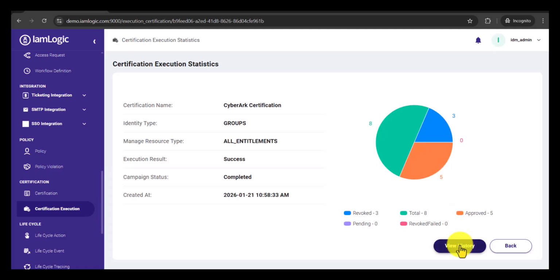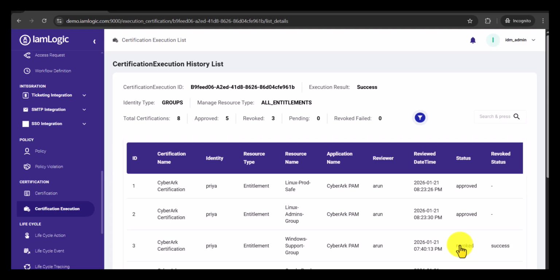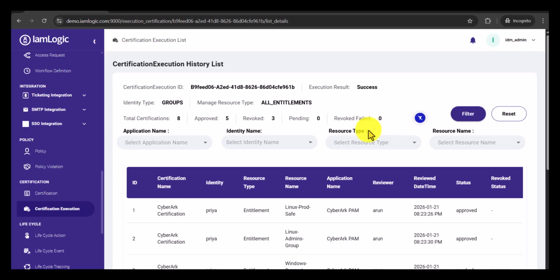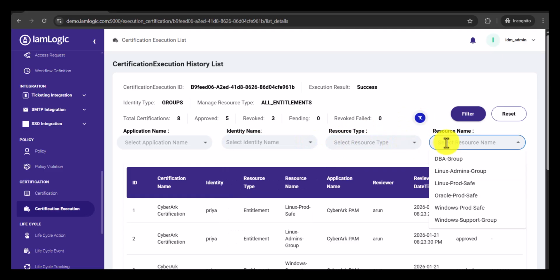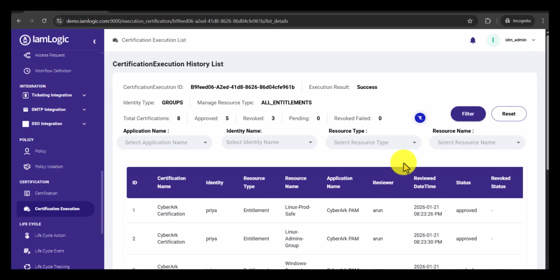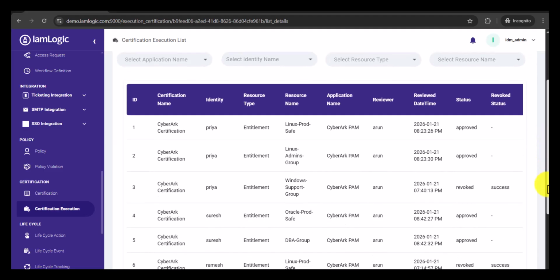If we click on the View History button, we can generate detailed reports for this certification campaign. These reports can be filtered in multiple ways, such as by identity name, resource type, or resource name. Using these features, administrators can easily track and monitor the certification process. If any entitlement revocation fails due to a technical reason, administrators will also see an option here to retry the revocation.